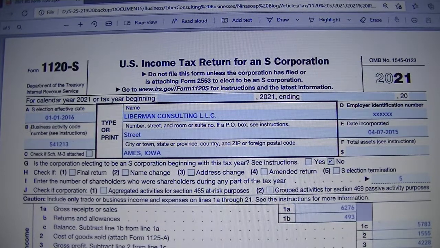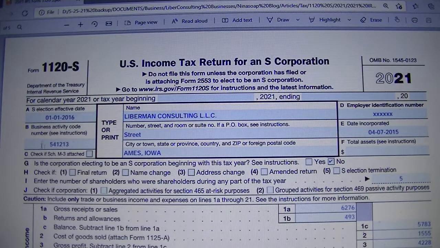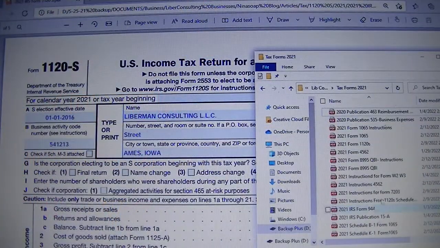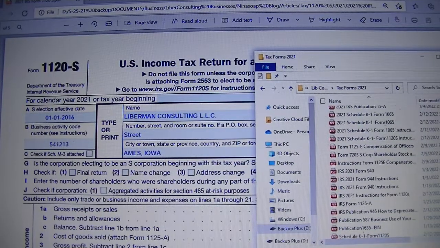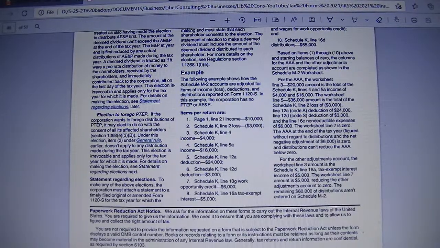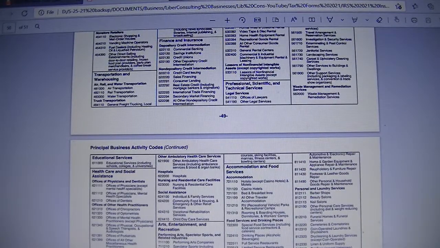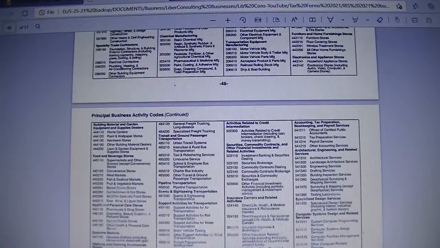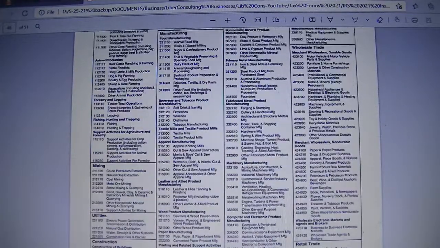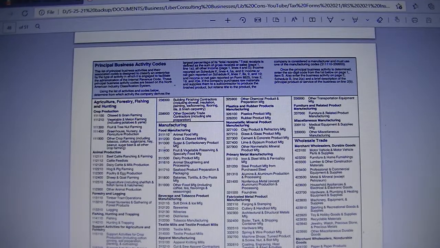On line B, business activity code. You will enter that code, and that code will be at the end of the instructions to Form 1120S. So if you have the instructions on hand, I do have a video on how to find the business code for your business, if that's an online business or a retail business. But you'll find it at the end of Form 1120S.